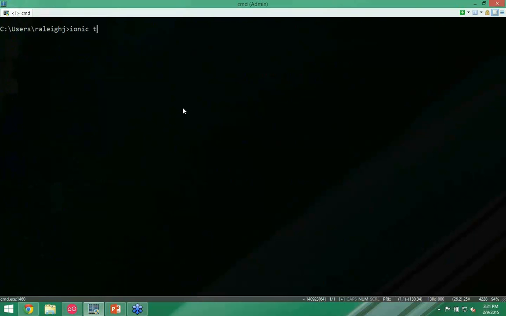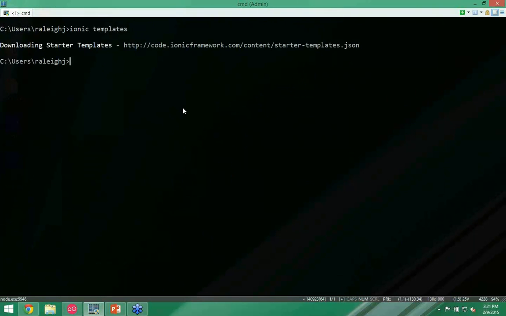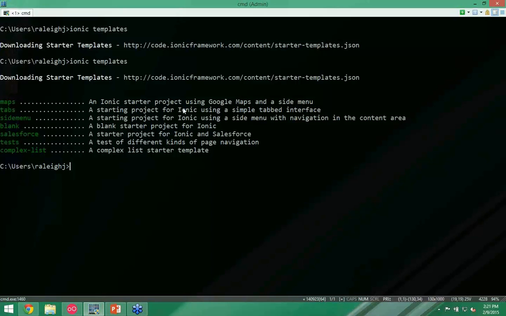If we want to see what templates are available, we can just run ionic templates. Let's try that again. There we go. So we can see that we have a tabs template, side menu, blank, Salesforce, tests, and complex list. For most new applications, you're probably going to choose the blank starter project because this just gives you a bare shell of an Ionic app. In this case, I really want to take a look at some of the tabs navigation and give you a better idea of what it has to offer.